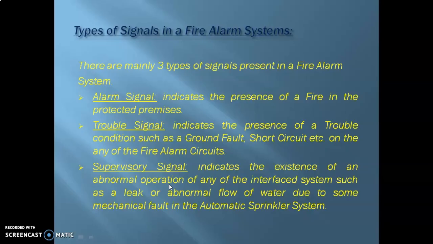Now moving on to the next signal, that is the trouble signal. As the name suggests here, this indicates the presence of any sort of fault or trouble that might exist within the fire alarm system itself. It could be within any of the devices, the initiating devices, the monitoring devices, or any of the devices, or even in the wiring. It could be an open circuit, ground fault, or a short circuit fault.